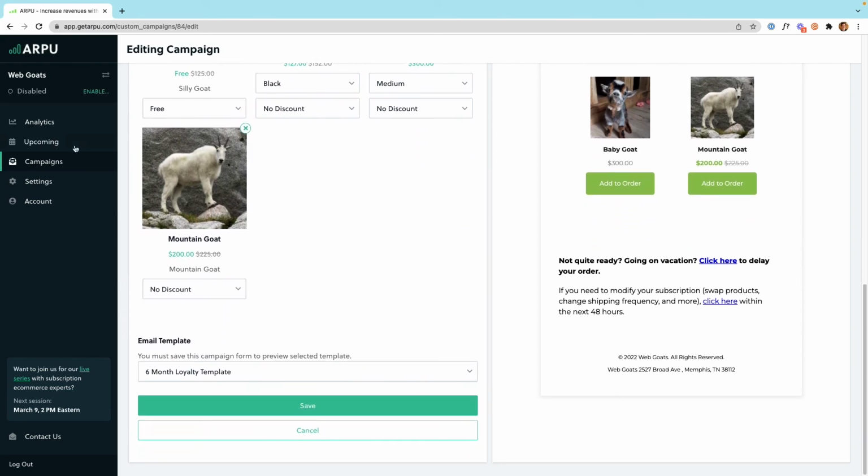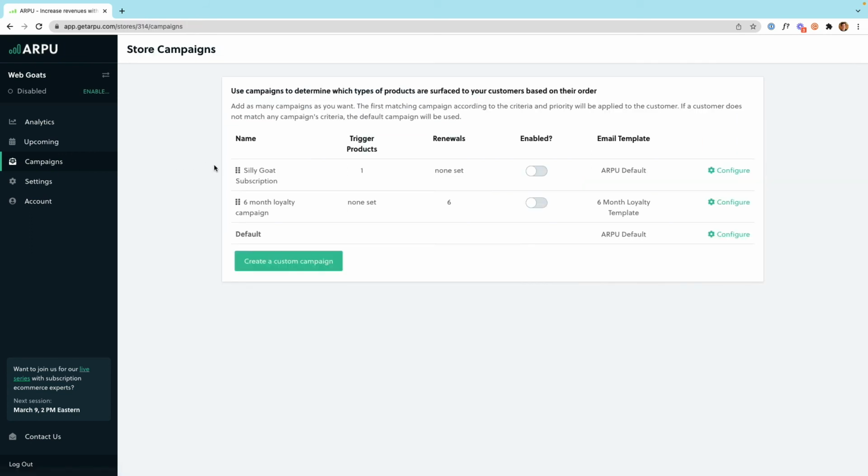If we navigate back to the campaigns page, we can change the order of the campaigns that we've created. Now, this is very important because the order of campaigns affects priority. When it comes time for an upcoming shipment notification, ARPU will check each campaign in order starting from the top and then working down. Once it finds a match for a customer, it will stop and send that campaign.